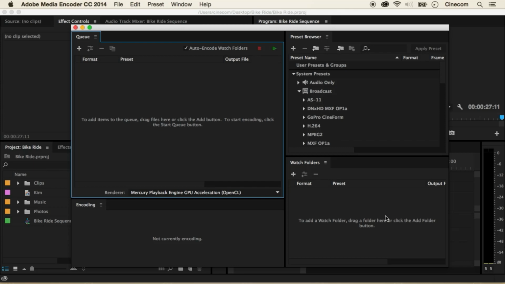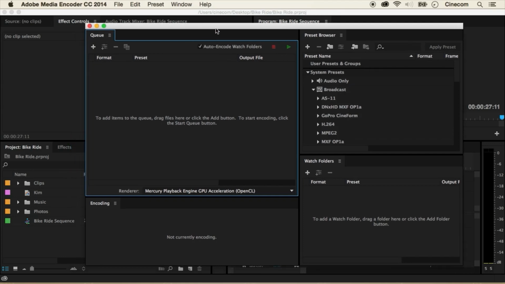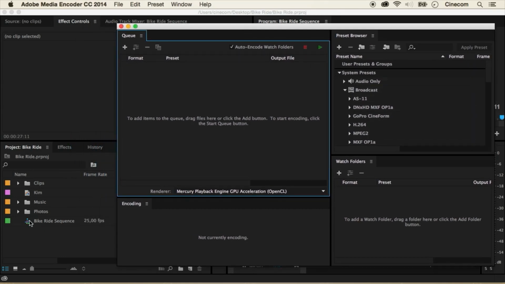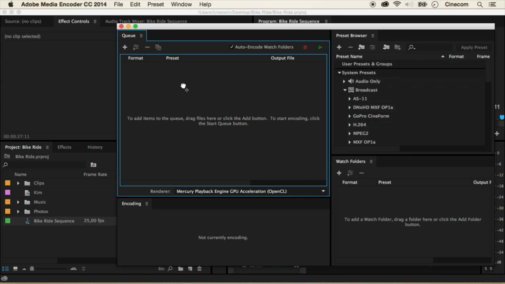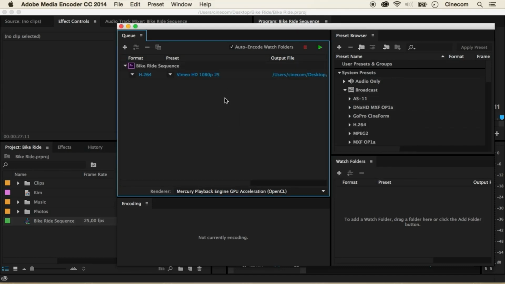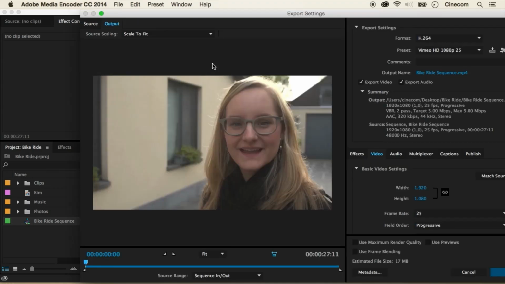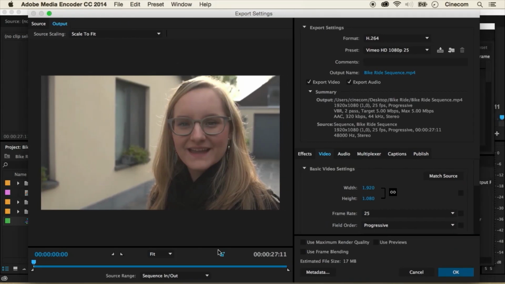There we go. Now, once we have this application open, it's actually very simple. What we can do is just grab the sequence from the project panel of Premiere, and we can just drag that, like so, inside the queue of the Adobe Media Encoder. Just let go in this window right here, and it's now added inside that application. Now from here, just press on any of these blue texts, and that will open up that same window that we have seen inside Premiere, where we could change all those settings.